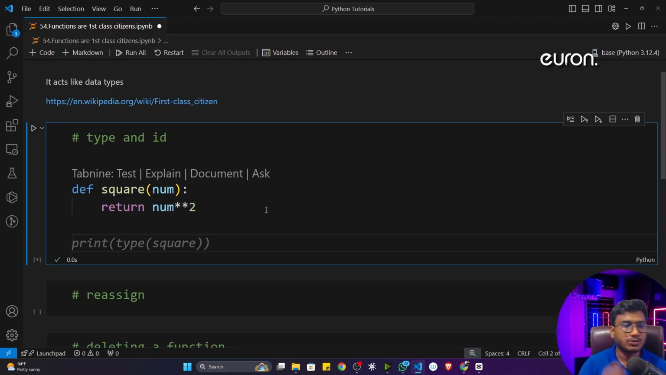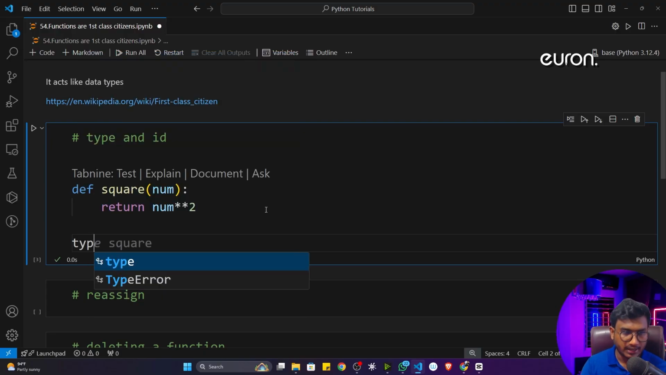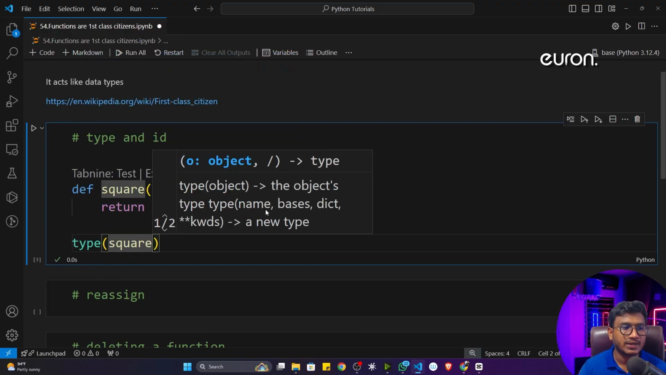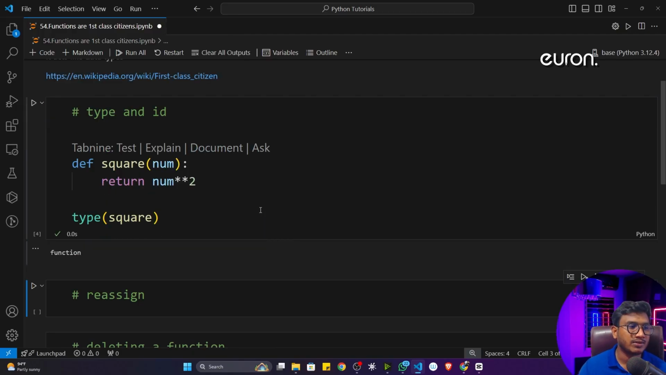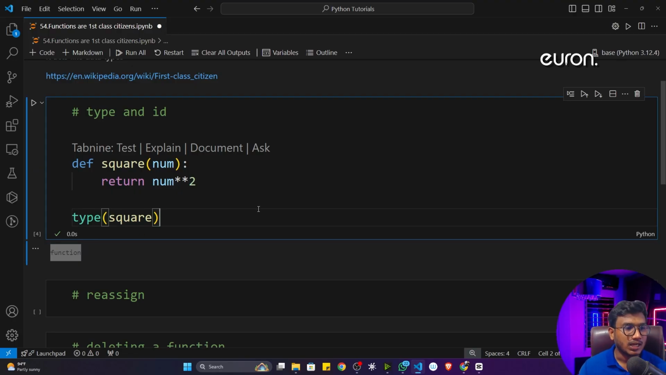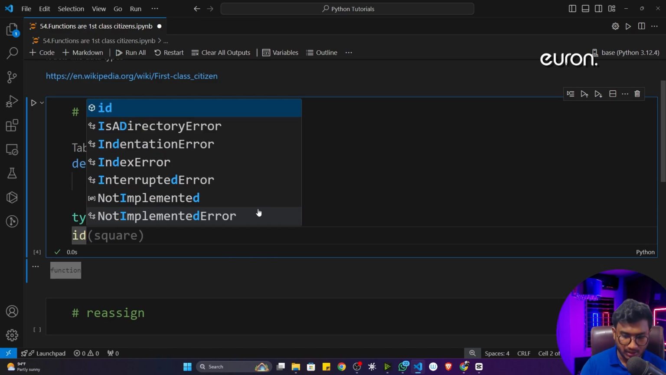Now let's say I want to check the type of this function. I can use the same concept. I'll use the type function and inside that pass only the function name, square. Now if I execute the program, it will tell me the type is function. It's a function type data. You can also check the ID.